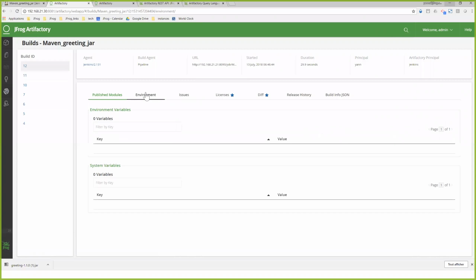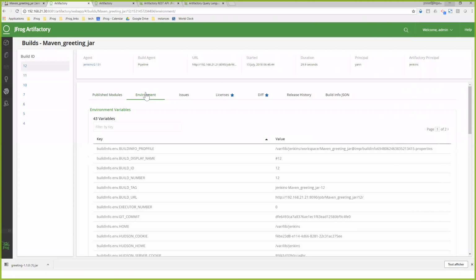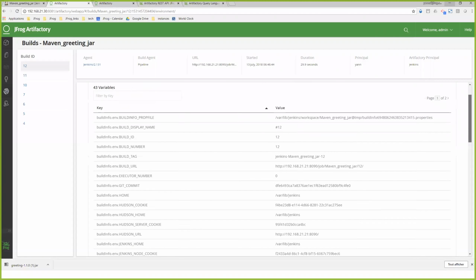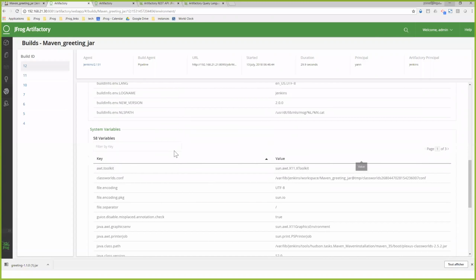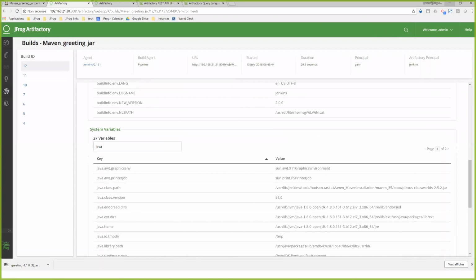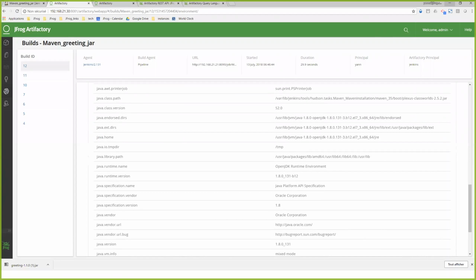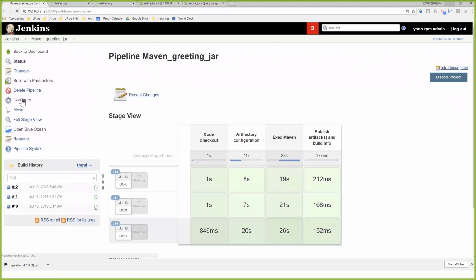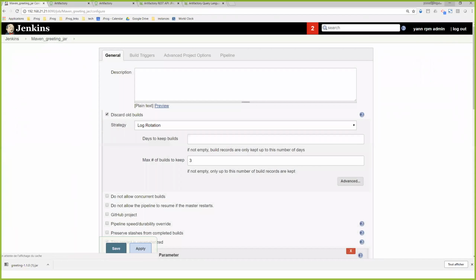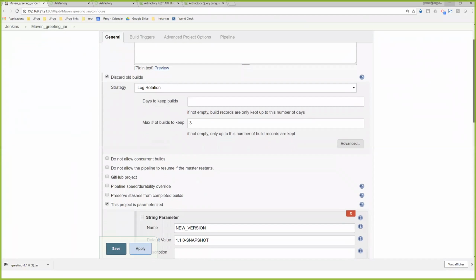We also capture environment variables to make sure that you'll be able to reproduce in the same environment. For instance, you can look for the Java version. You will be able to filter that. And based on this, I just wanted to show quickly the pipeline, which will actually end our demo.